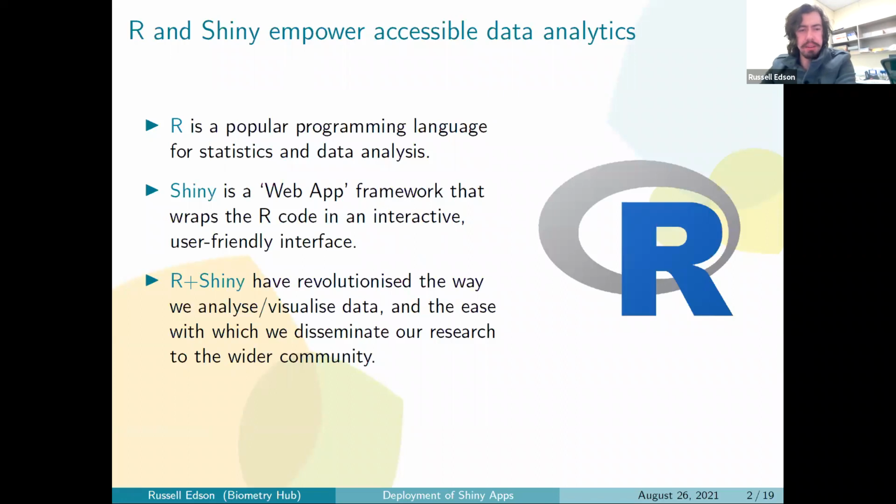So when I say Shiny, of course, I mean R and Shiny. R is a popular programming language for statistics and data analysis. Many of you have probably heard of it, and many of you probably use it. Shiny is a web application framework built entirely out of R code. So if you can code in R, then making the leap to coding in Shiny is less hard than making the leap to coding in something else, for instance.